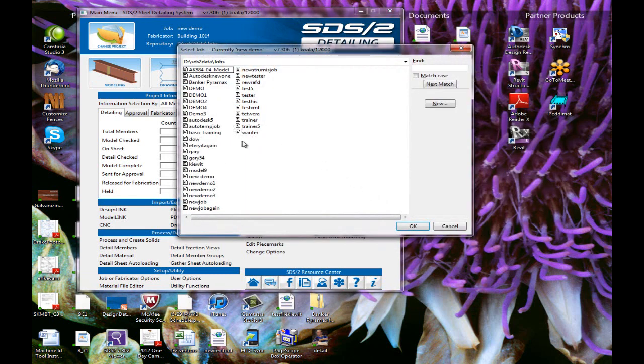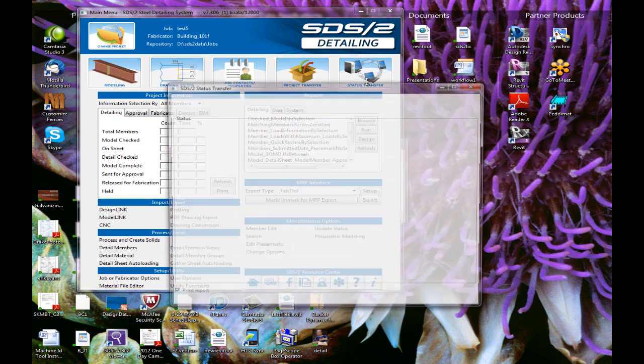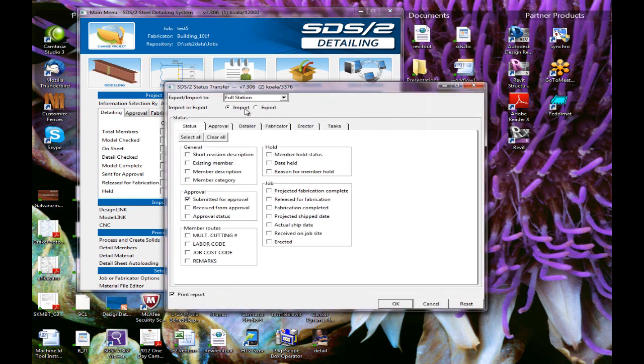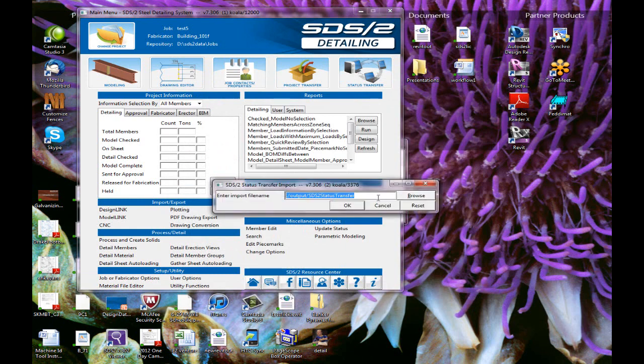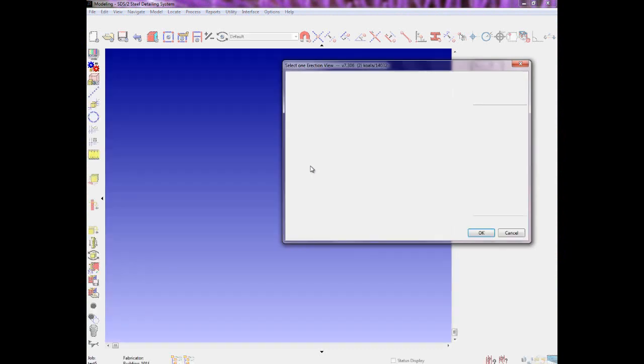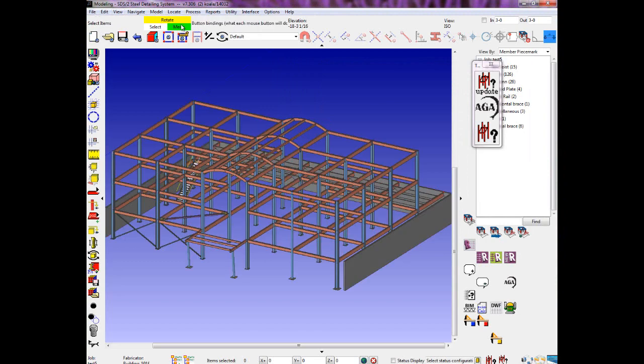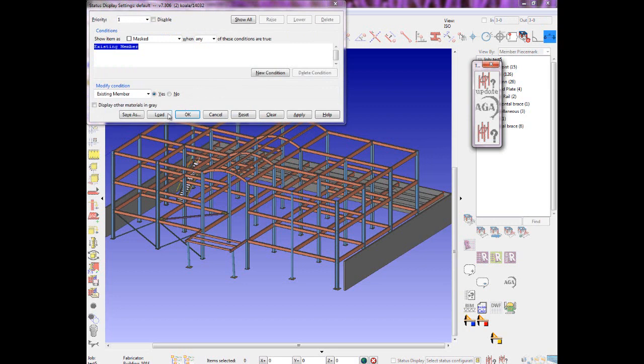To show this example, we'll switch jobs right now. Select status transfer again, and this time we will import that file that we just created. Now when we go to our status display and color code our model, the members that we had previously updated will become updated in this model as well.